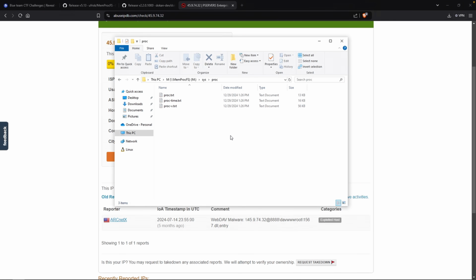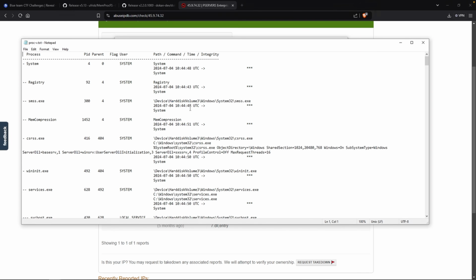And we have 3 files here that will contain all of the processes that were running at the point in time when our memory dump was taken. We have proc, proc time, and proc-v, which is verbose. For this one, I'd like to take a look at the verbose for the processes, because it provides us with the command line itself, which is extremely important to know.